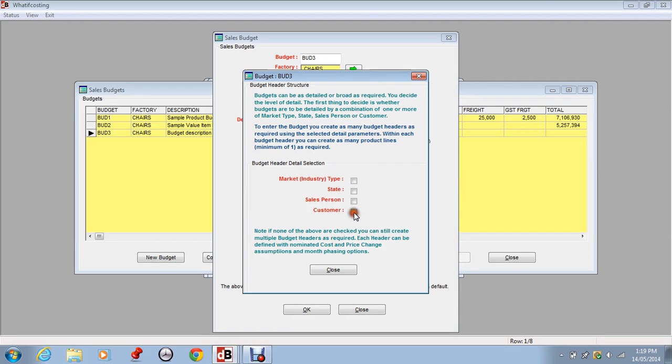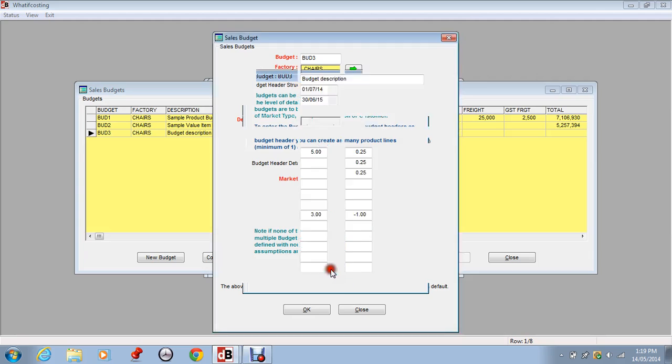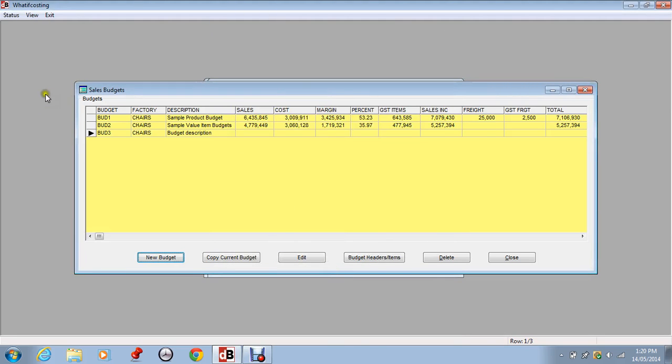Anyway, that's up to you. So for the sake of this argument, we'll say we'll have a salesperson and a state, or we'll have a market type and a state. Okay, so close. So now we have created the budget defaults.